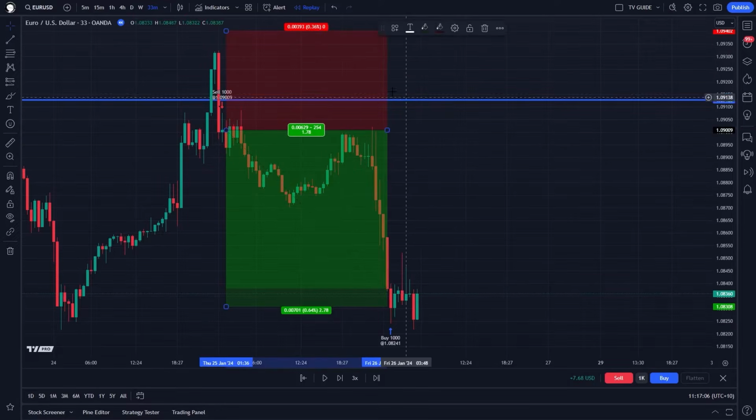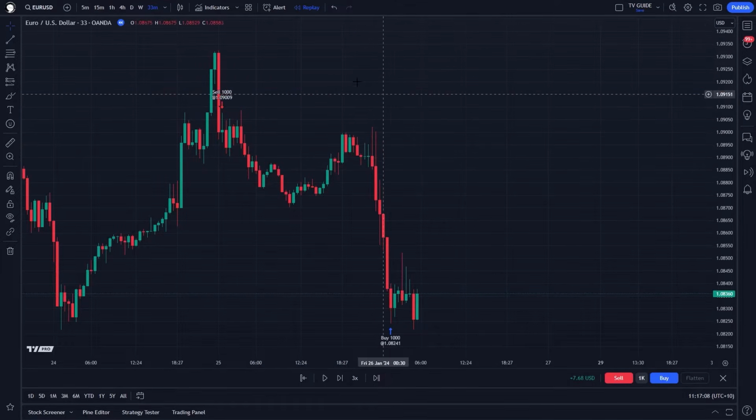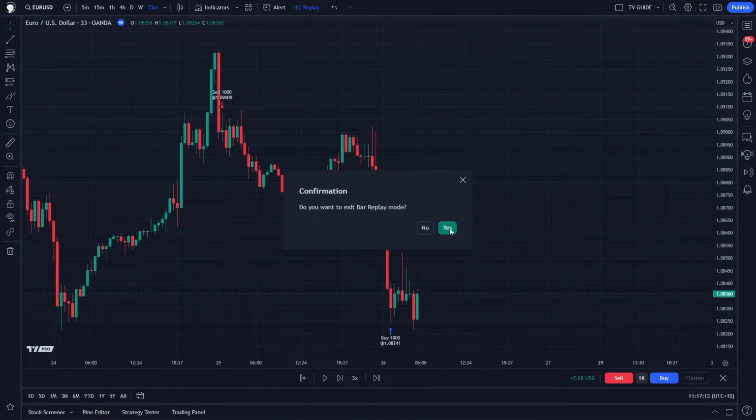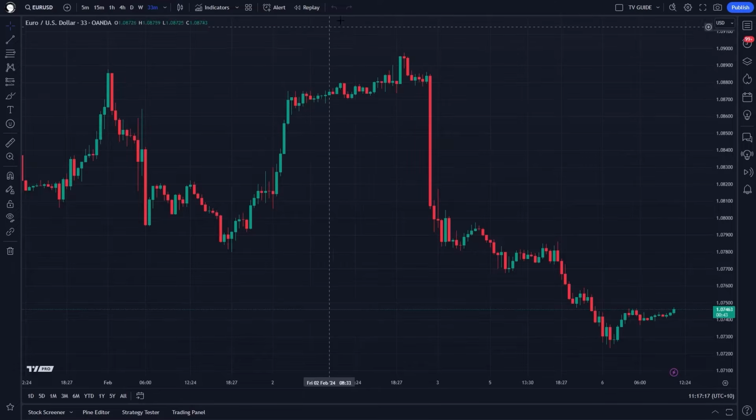Profitable simulated trade. You get the idea. So the bar replay tool is very, very useful for beginner traders. I recommend using it if you're new to trading. It's a great way to practice.